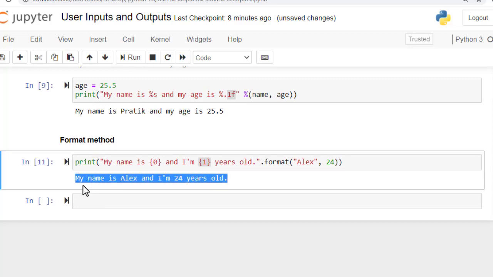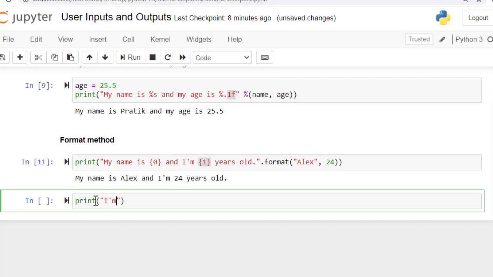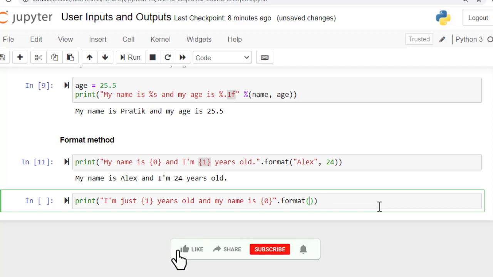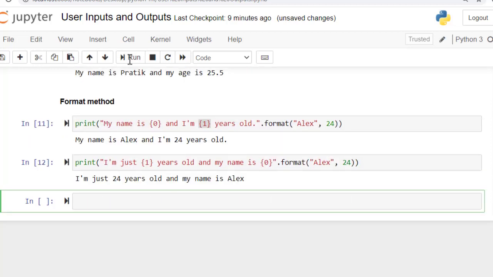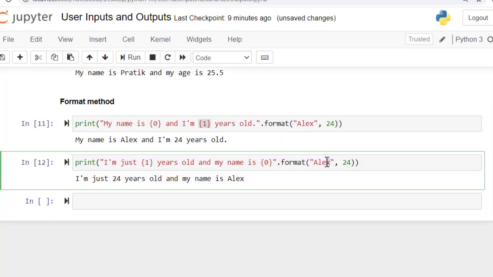If I want to write something like "I'm just 24 years old and my name is Alex," in that case, I can simply reverse the numbers here. So the first placeholder has to be age, so I write 1 here, and the second placeholder has to be the name, so I write 0 here, and in the format method I specify the same arguments as I did earlier, Alex and 24. You can see that the first value is inserted into this 0th placeholder.